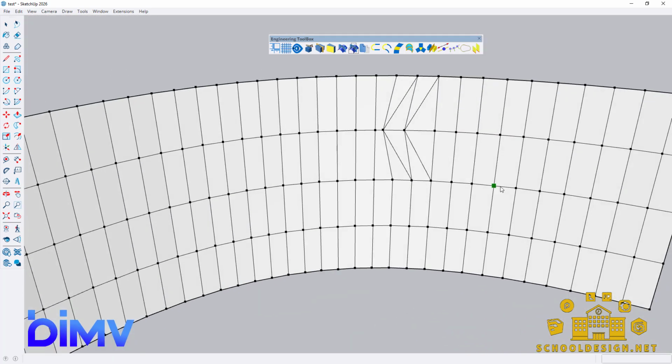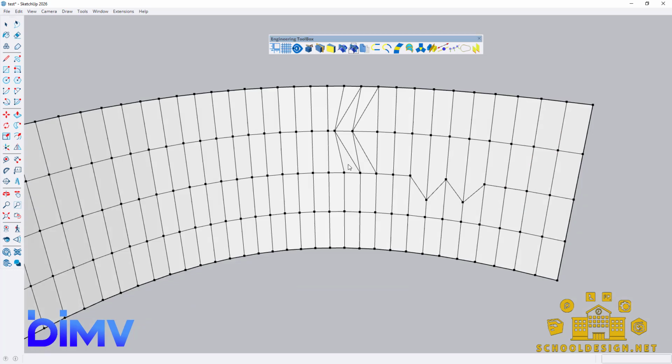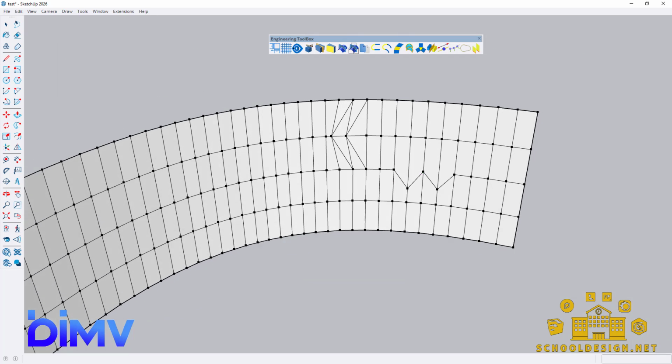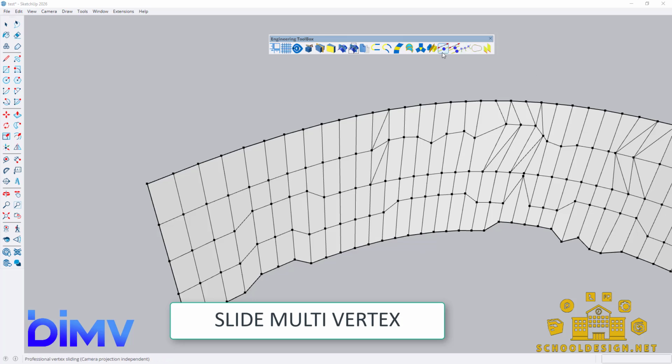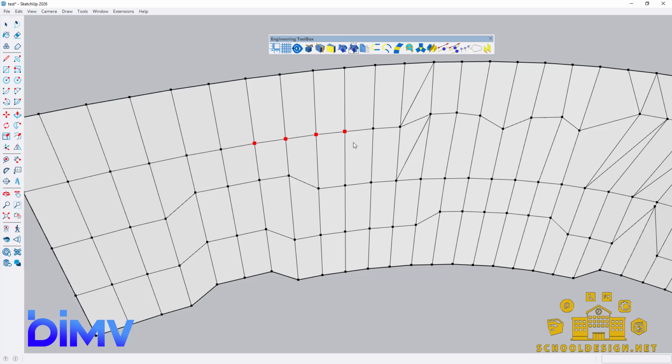Then move these points without changing the surfaces, which is very useful. So it is a very common problem in SketchUp. The second option works in the same way, but now we can select a couple of points. Select them and then move them by sliding.